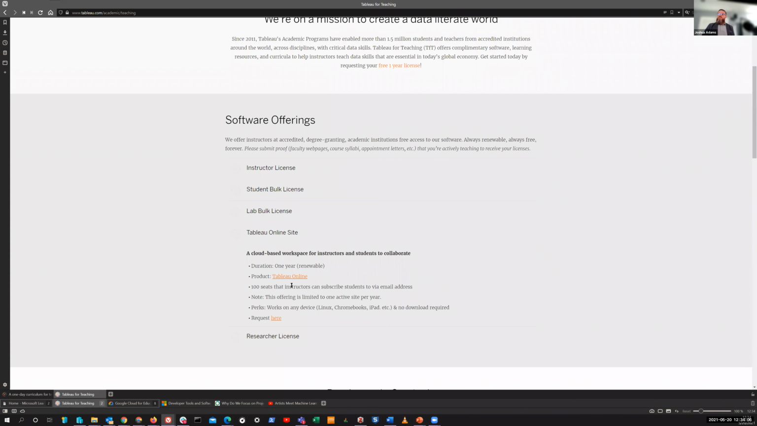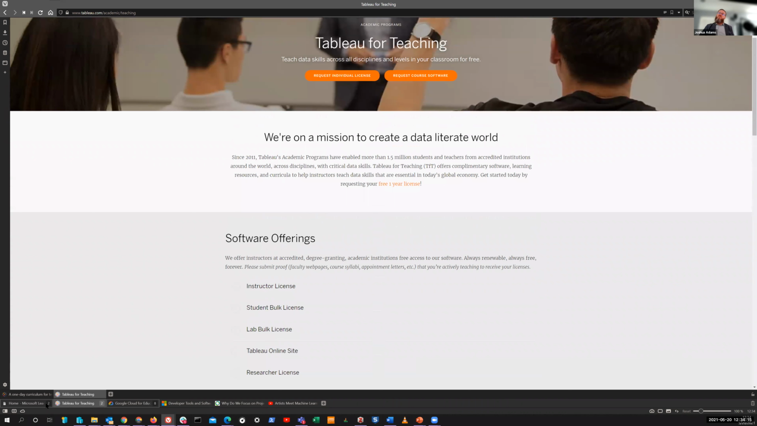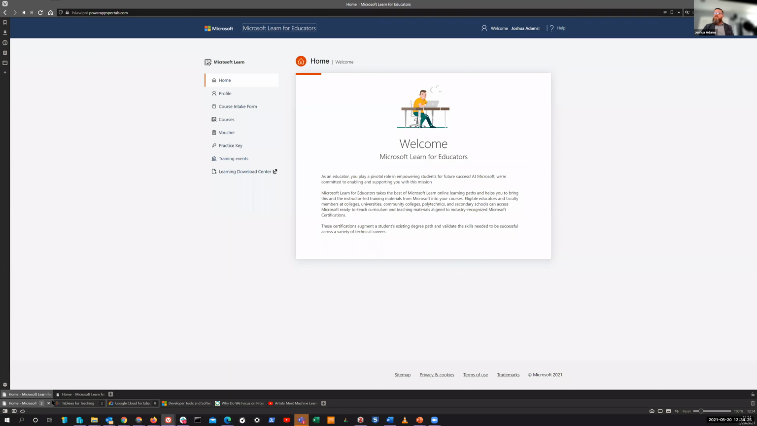So these are just a couple ideas that you could utilize if you wanted to do more data analysis and it wasn't specific to Google. That's just one option. And then, of course, one of the other options I wanted to talk about and let you know is that we've just become a Microsoft Learn for Educators partner.